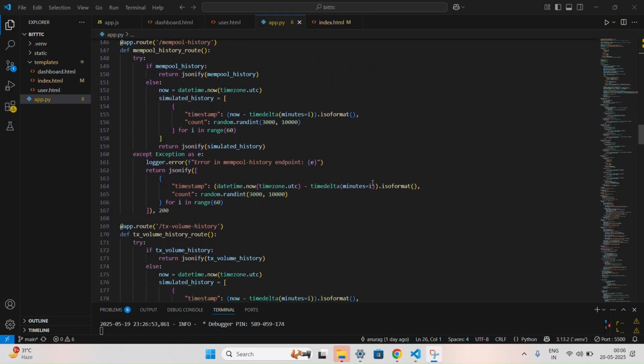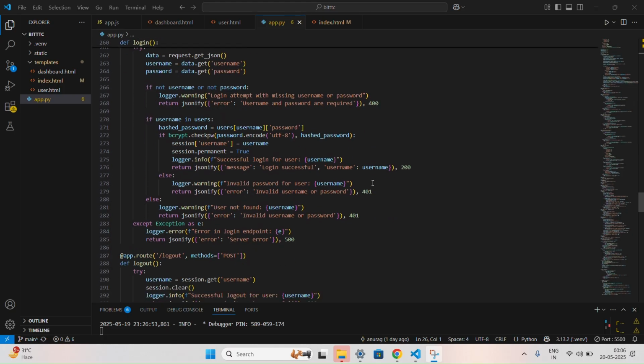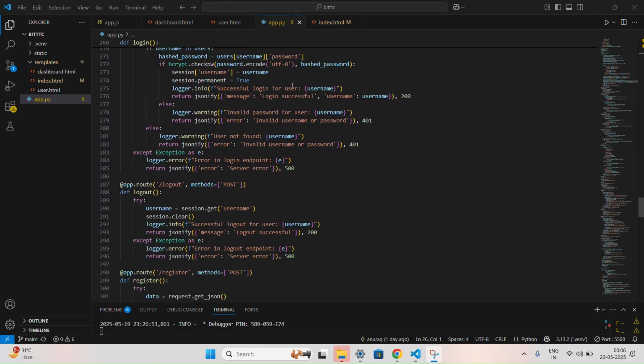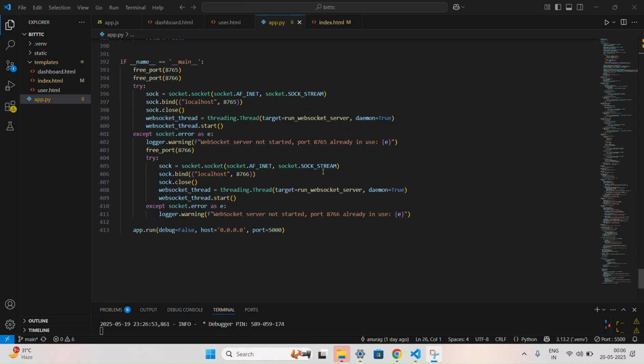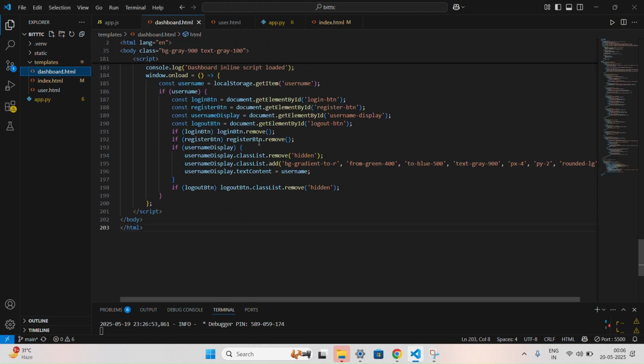I built two WebSocket servers to stream mempool data with failover on ports 8765 and 8766. The mempool.space API powers the data, ensuring accuracy.